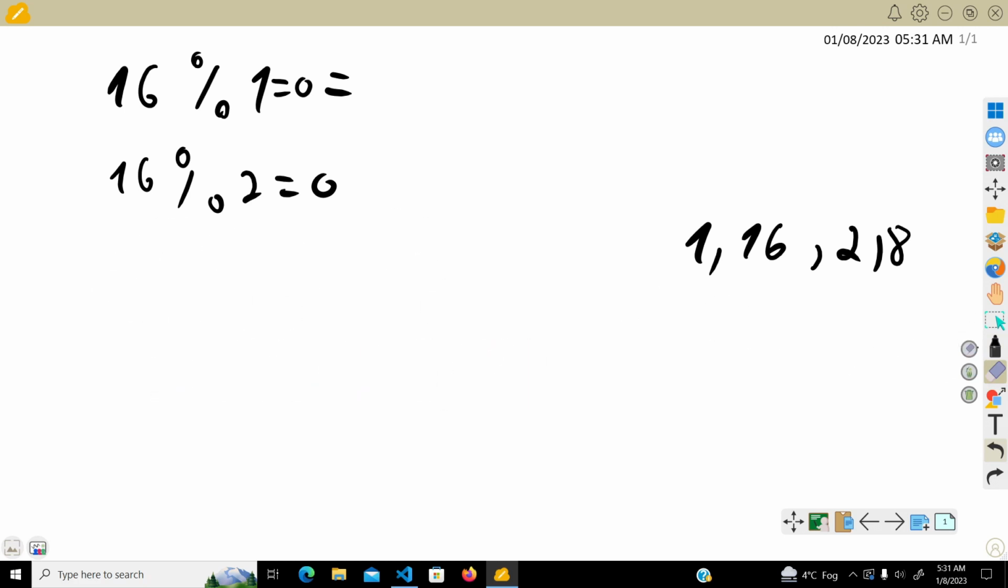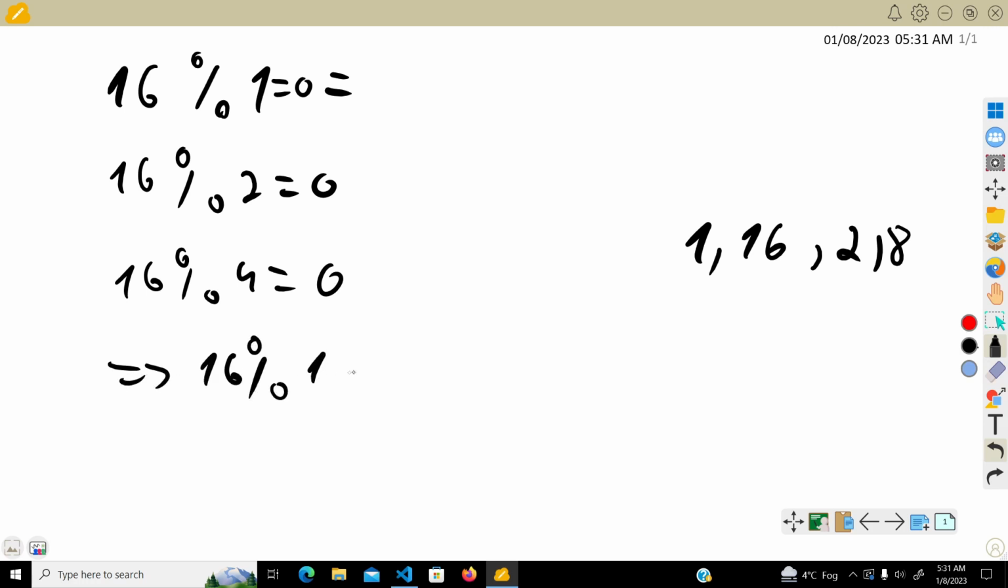Now let's go with 3. 16 modulo 3 is not 0, so it's not going to do anything. But 4 is going to be 0. That means that 16 divided by 4 is going to be a divisor too. So we're going to print this 4 and this one, which is still 4. So we're going to print 2 of 4.